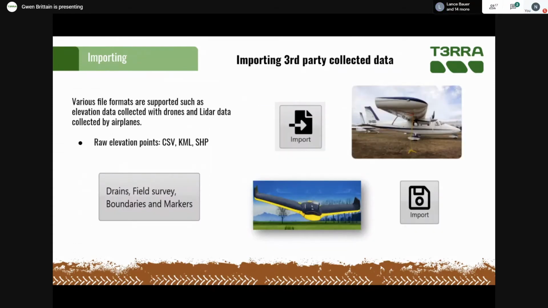We do have many people using elevation data collected by drones or LiDAR. These files are usually in a CSV format containing an excessive amount of points. It is best to have them filtered and edited down to a more manageable size before you load them to avoid long processing times.